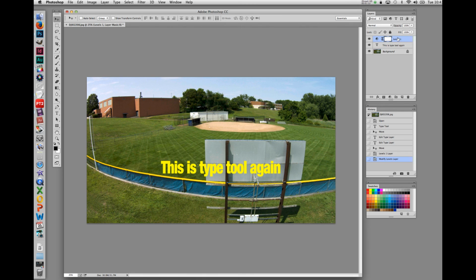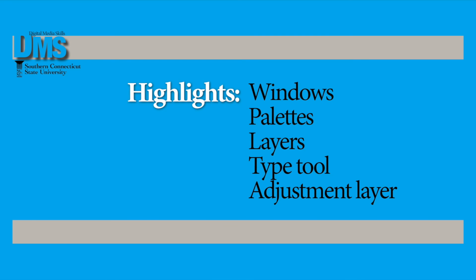And as you can see here in our layers, we've got a layer called Levels, which contains our adjustment. Again, by clicking off the eye on it, it takes us back to our original image. So it makes it a very handy way to adjust the photograph and not have to keep the adjustments if we don't want them. In this video, we've highlighted windows, palettes, layers, and how they work with the Type tool and adjustment layer.